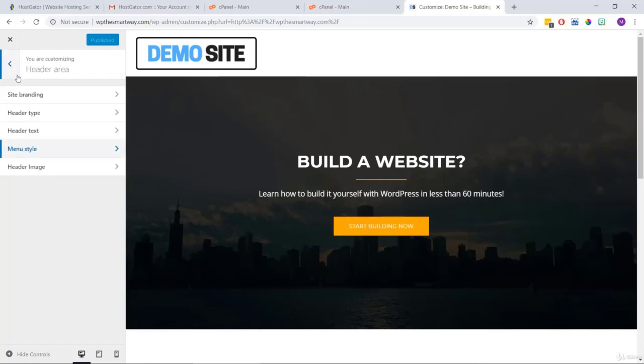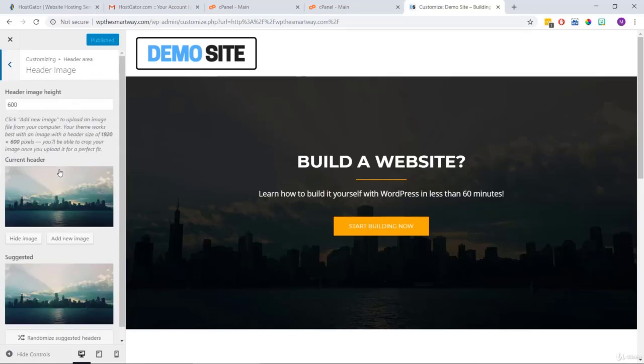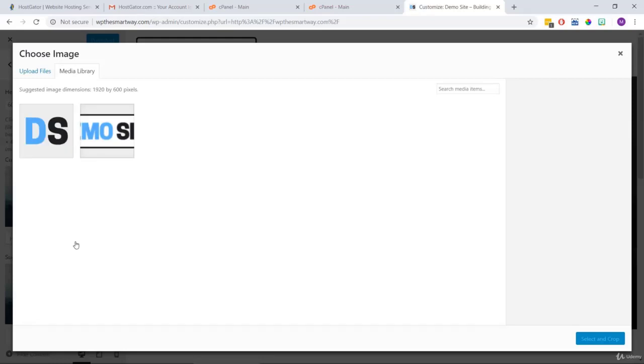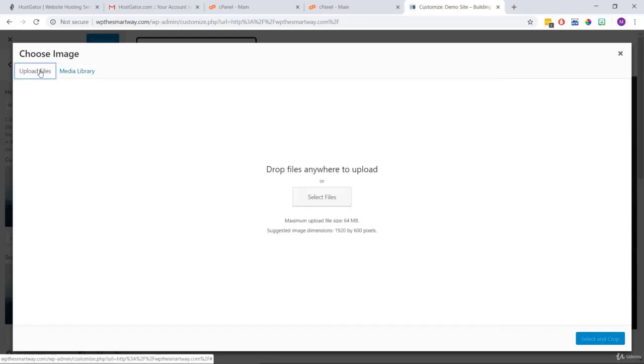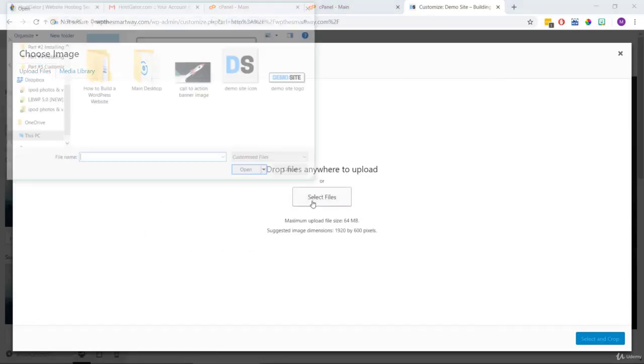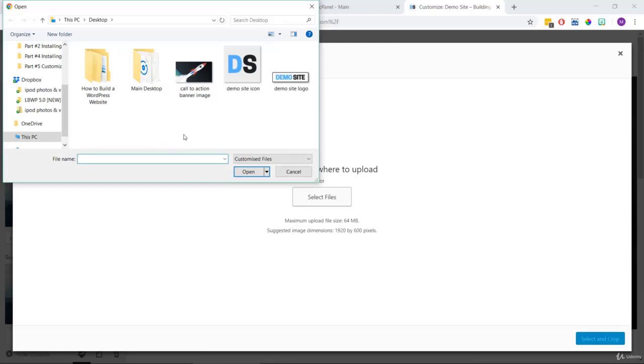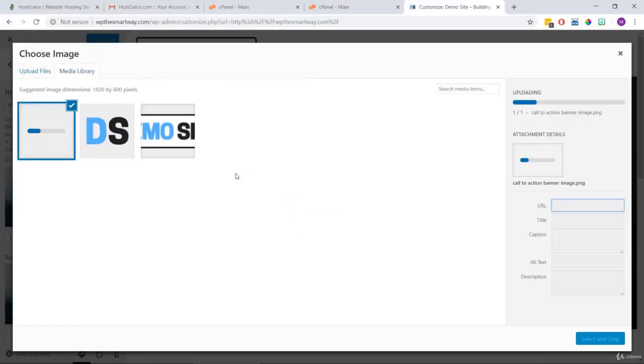Now we're going to click into this next section called Header Image, and this is where we can change the image that appears in our banner behind our text and our button. So to do this, we just need to click Add New Image, then Upload Files at the top and select Files in the middle. Now we can search on our computer for the image, and when we find it, click on it and click Open.